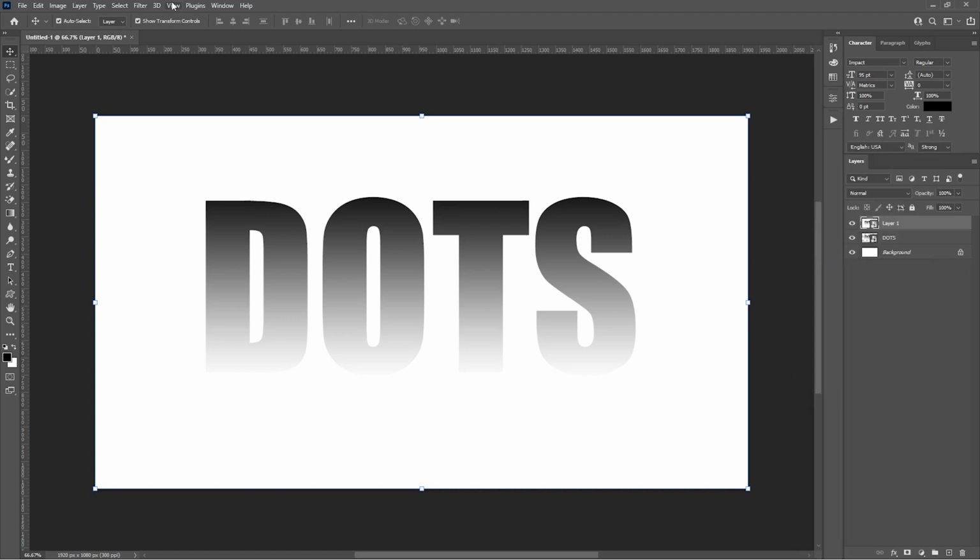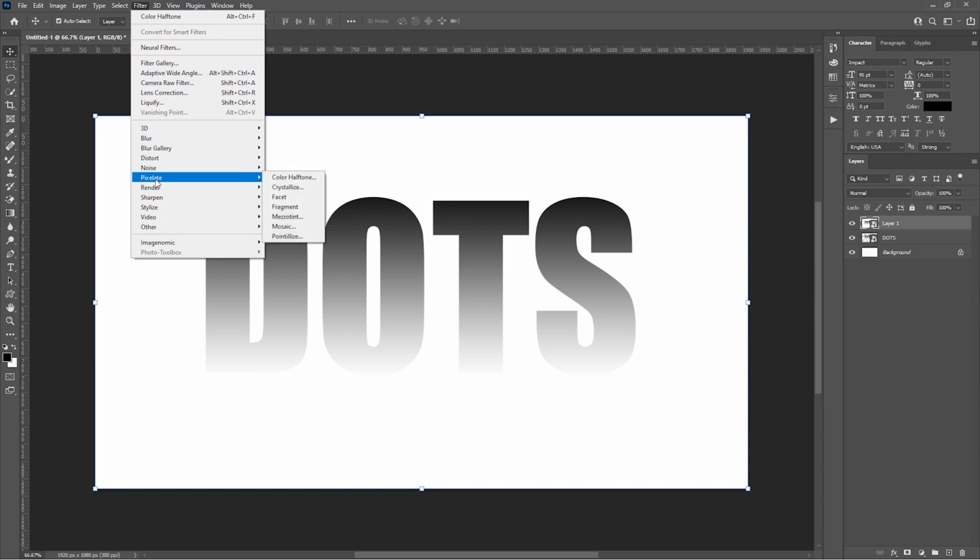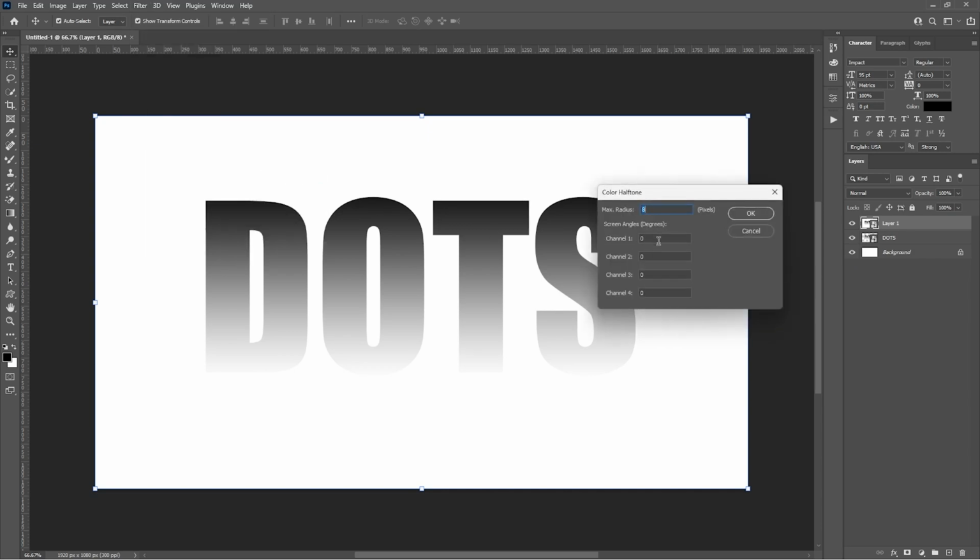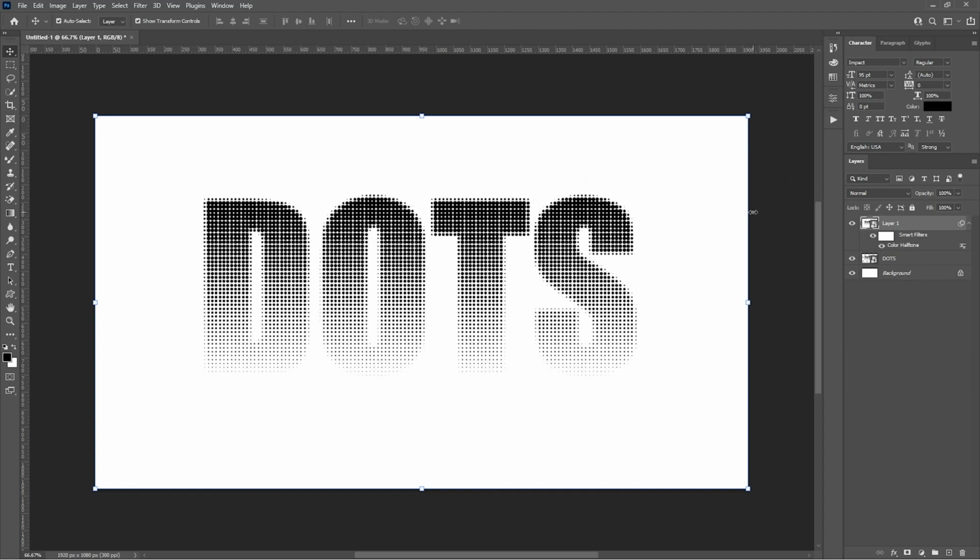After converting it to a smart object, go to Filter, Pixelate and Color Halftone. Set every channel to 0 and radius to 8 or any number you like. This radius will determine the size of the pixel that we are going to show in halftone. So click on OK. So here is our halftone effect.